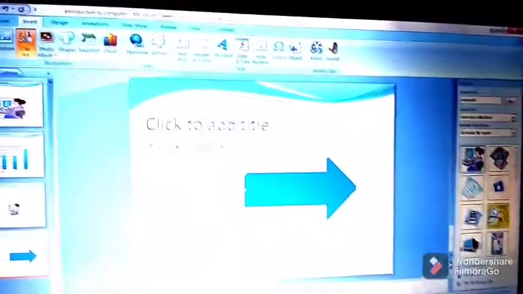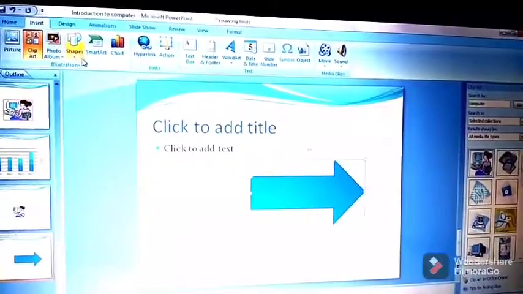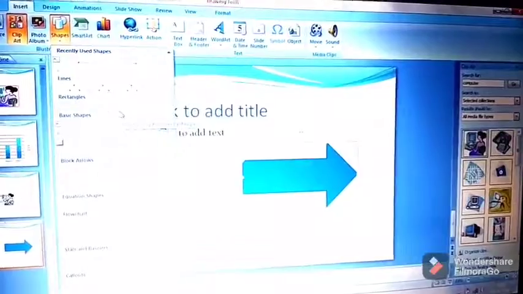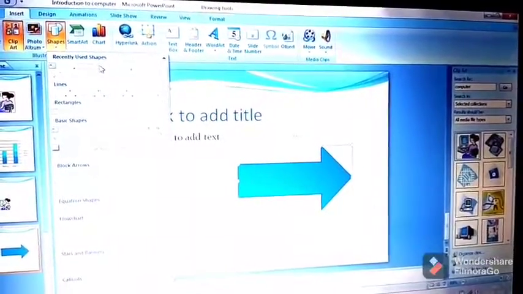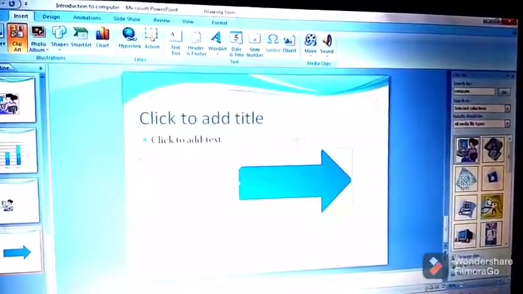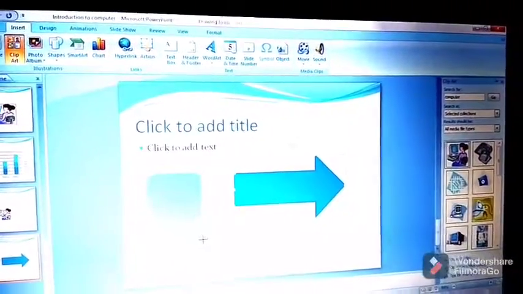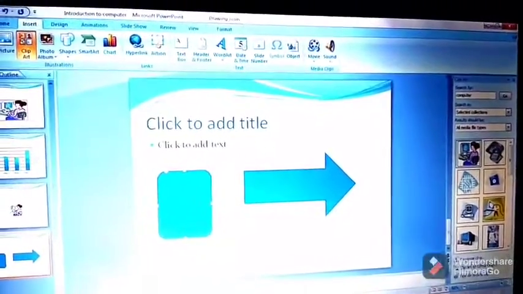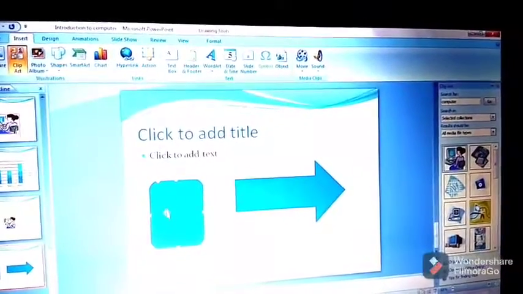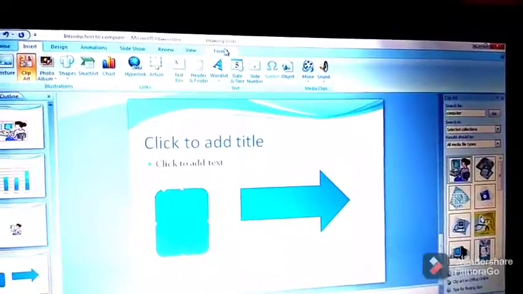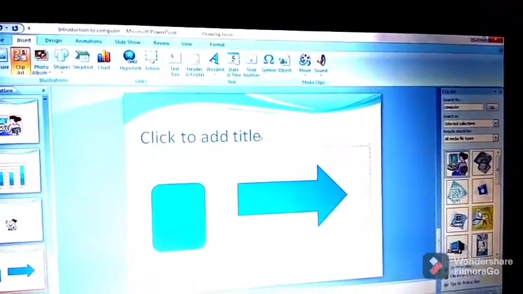But how can you apply a shape? Click on the Insert tab, then click on Shapes. You can select any shape from here. Let us suppose now I want this shape. Click on it. Now your mouse pointer cursor changes here. Press the left button of your mouse and drag it. Now the shape appears here. If you want to perform any changes in this shape, then click on the Format button here.